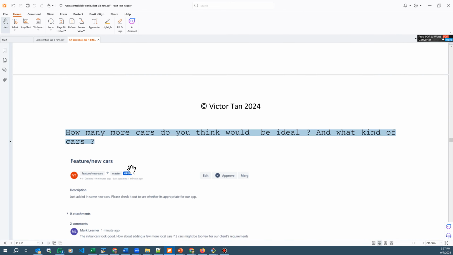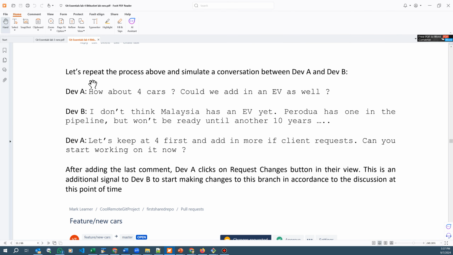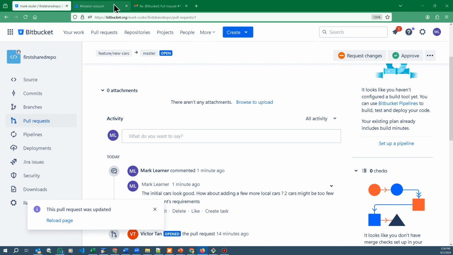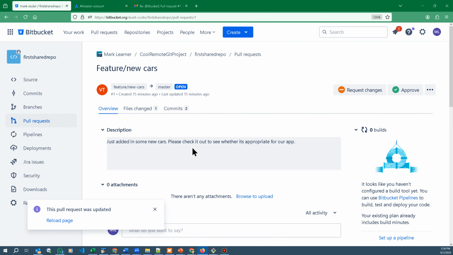If you want, we can just pretend, like this. Developer A says, okay, how about forecast, blah, blah, blah. Developer B says blah, blah, blah. Then developer A says blah, blah, blah. Okay, so let's just pretend this goes back and forth. So now let's say developer A puts in this comment. So we go back to developer A's web page here. So this is developer A here. We'll refresh developer A.